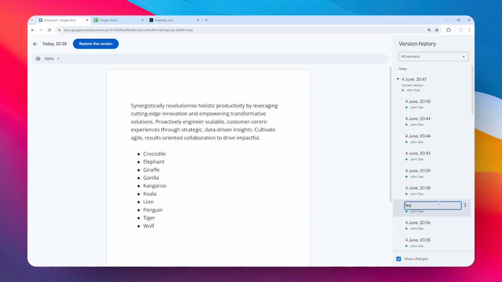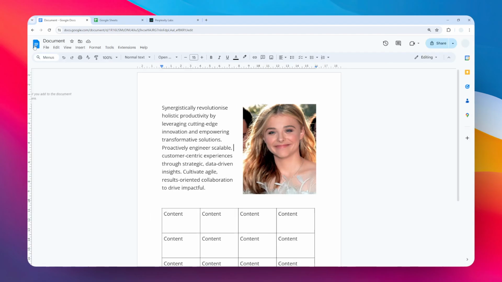I'm going to call it no image. And you can click anywhere else to apply the setting. And there you go. That's basically how you can change the version history of your Google Docs document.